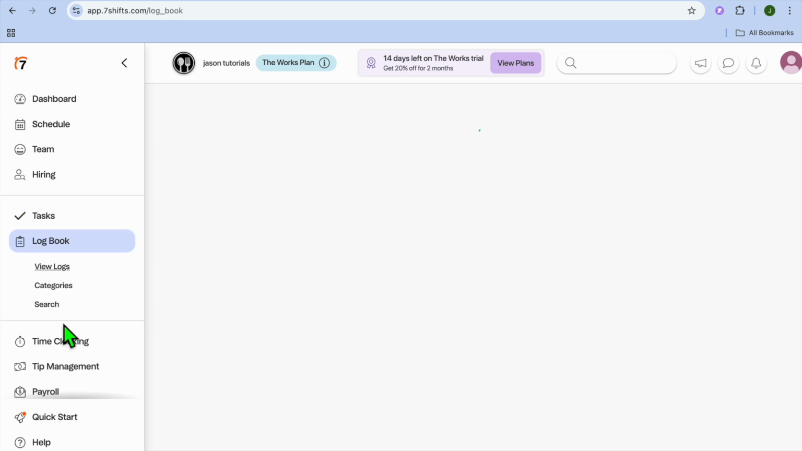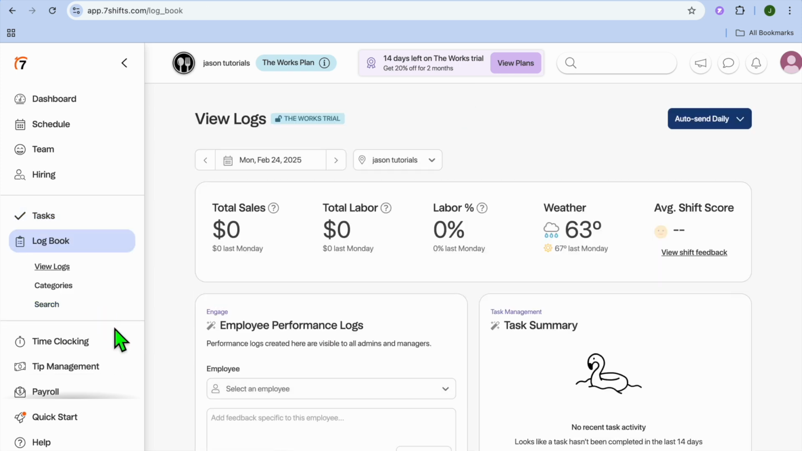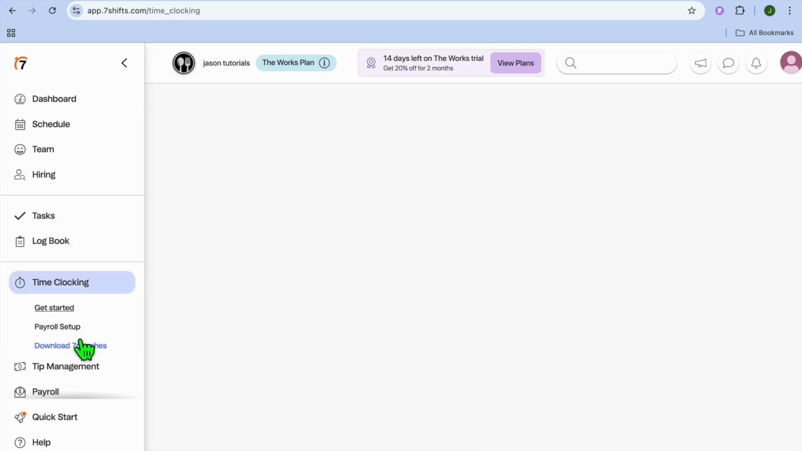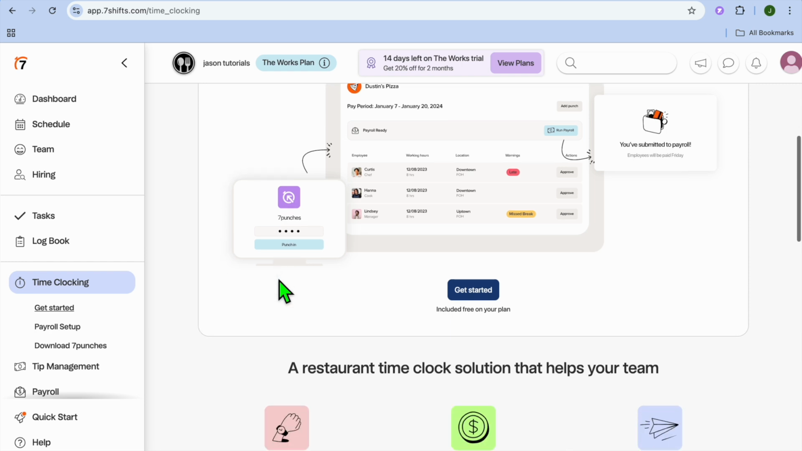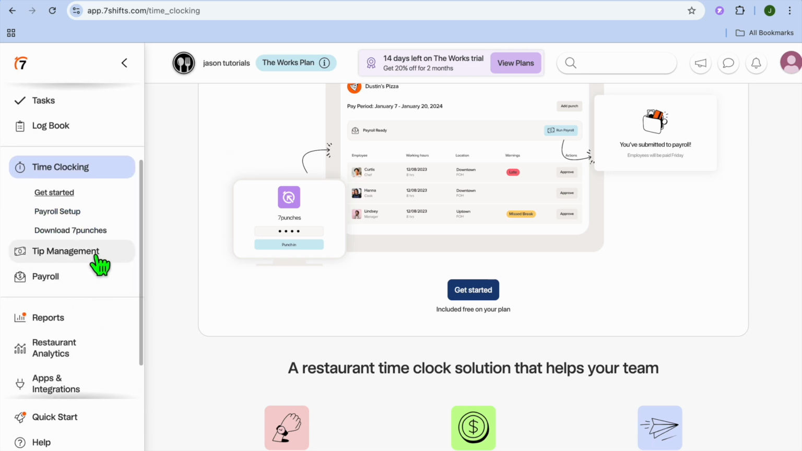And by going over to the left hand menu option once more, from here you'll be able to view the logbook, and you can also tap on time clocking, and this is where persons will be able to sign in and sign out. So you'll be able to monitor how long they stay on break and also how many hours they're working for. So that's basically it.